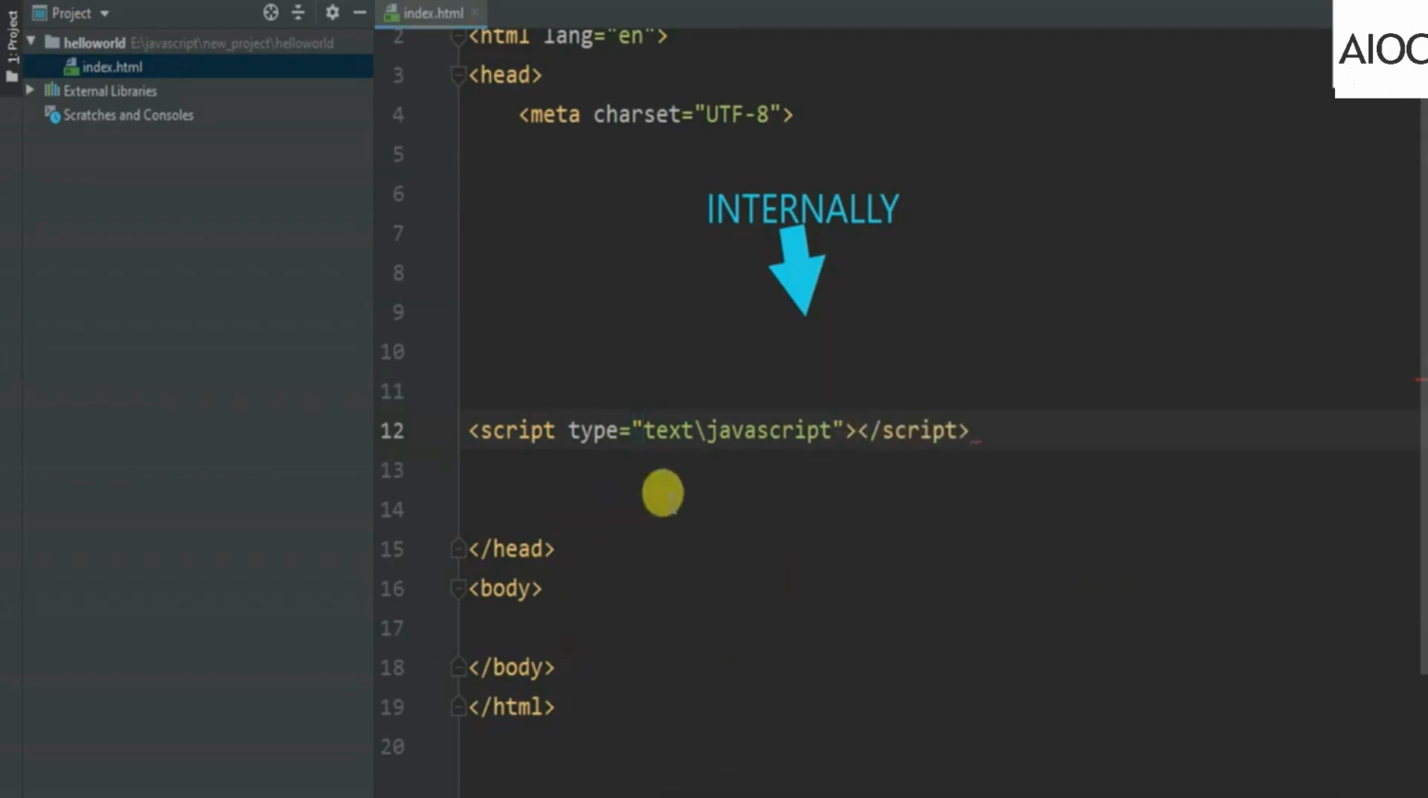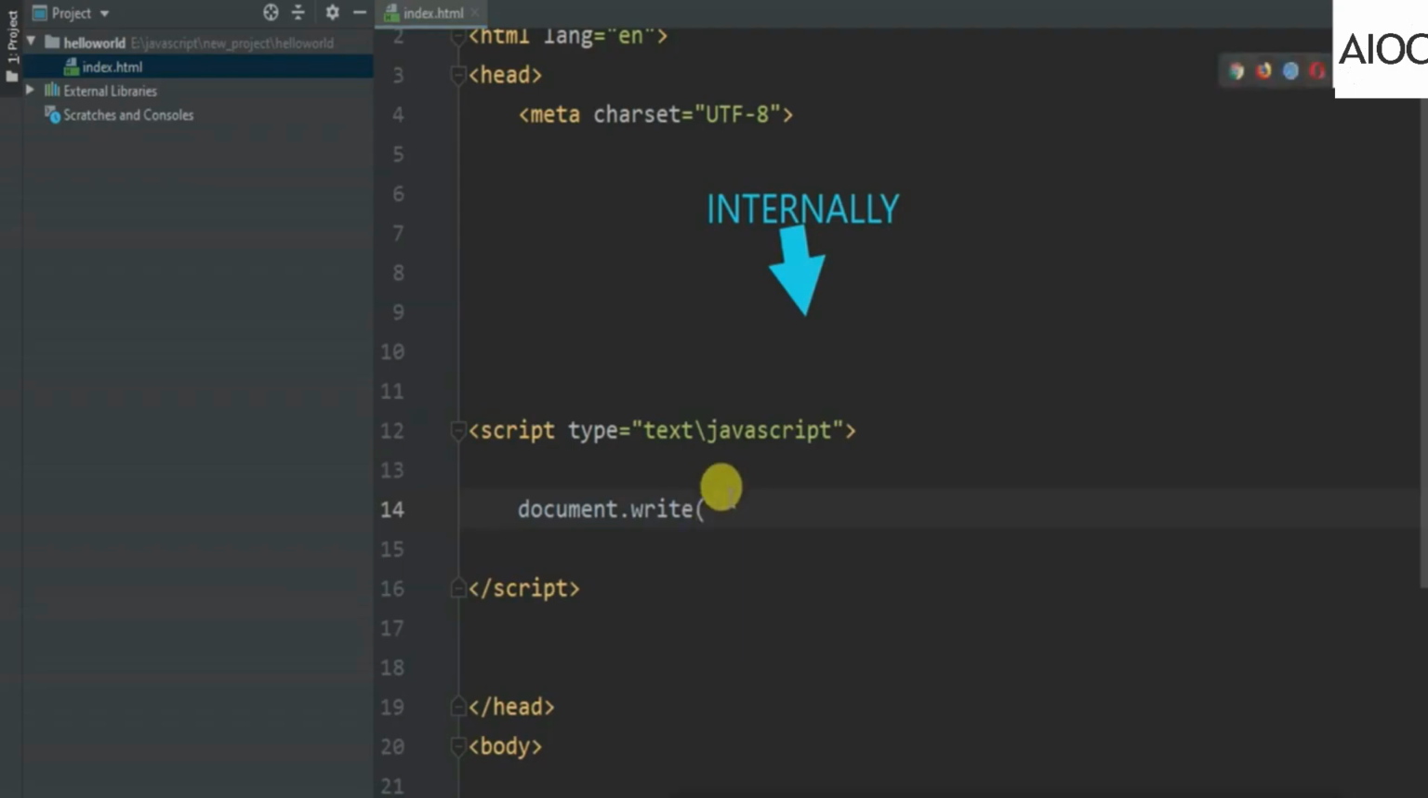So that's it. You can see the process: script, type equal to text/javascript, and end the script. Now in here we are going to make some changes, meaning we are going to print our first hello world program, and for that JavaScript has an object named document, and document.write. If you are using Python, you know the document is an object and the write is the function. Let's say hello world.